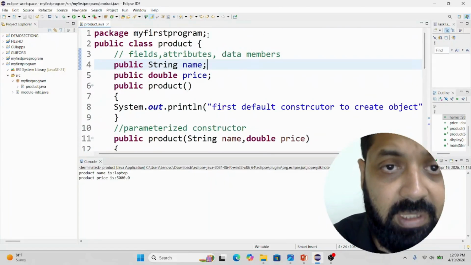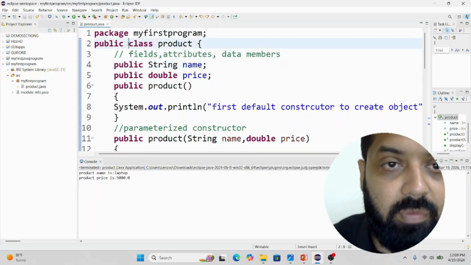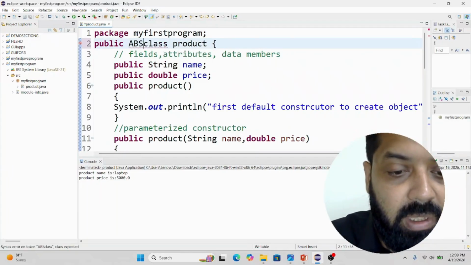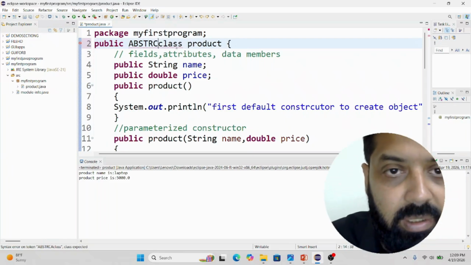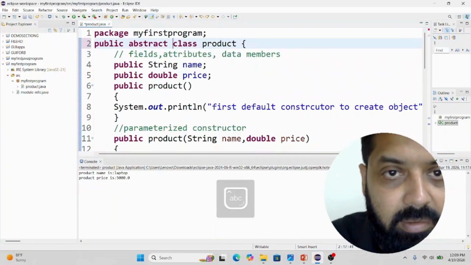Okay, in order to perform abstraction, the first thing I need to implement is to use the keyword abstract before the class. So this is the product class, and I'm going to use the keyword abstract here.